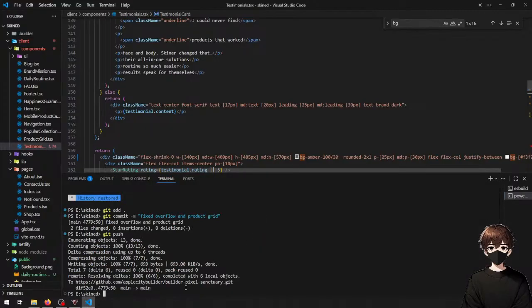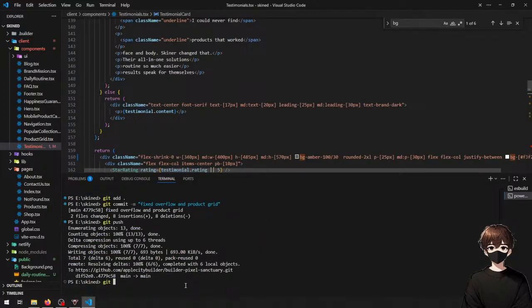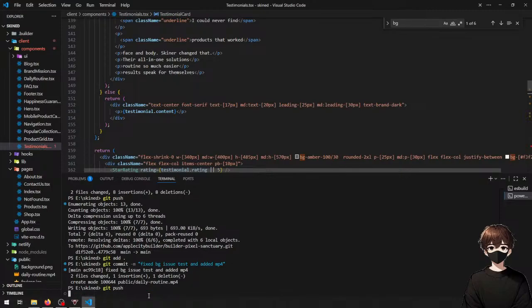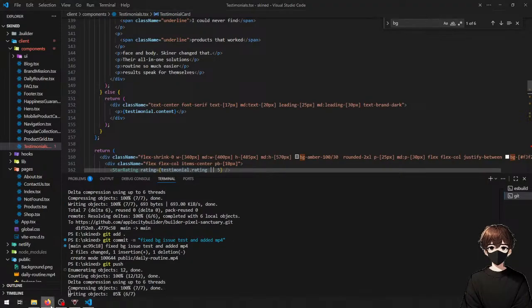Okay, let's go to git add, git commit, fixed bj issue testimonial and added mp4. Great. Git push. Great. Now what we can do, we're gonna go to our Figma.